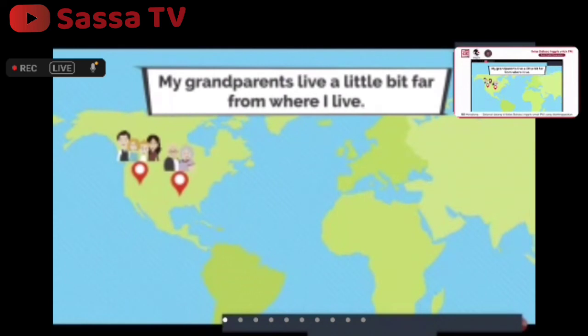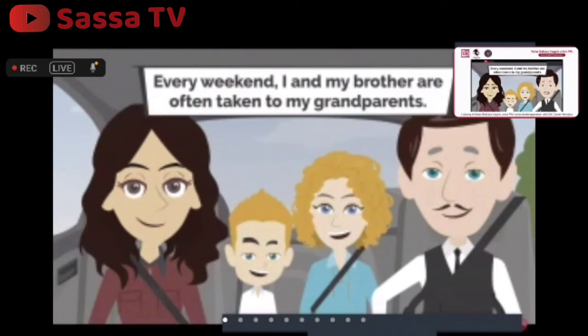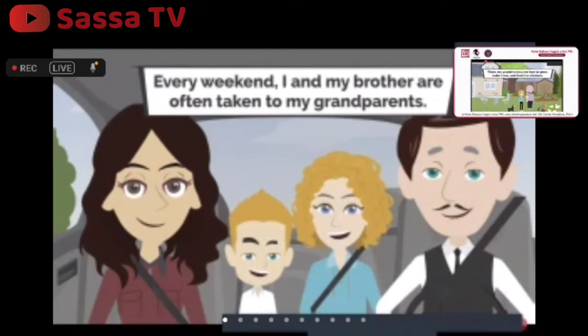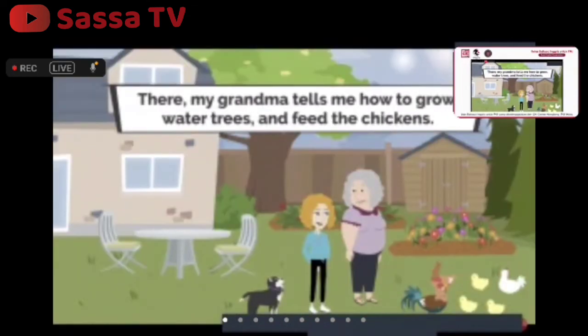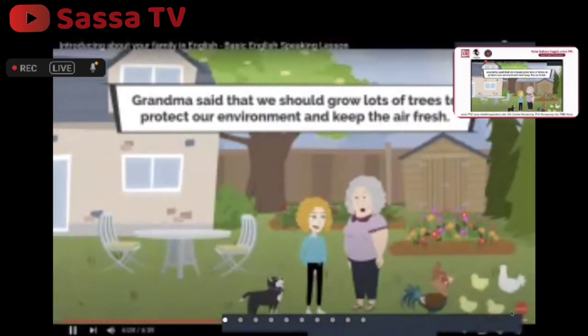My grandparents live a little bit far from where I live. They like to live there in order to easily grow trees and feed livestock. They really love their farm. Every weekend, I and my brother are often taken to my grandparents. There, my grandma tells me how to grow and water trees, and feed the chickens. Grandma said that we should grow lots of trees to protect our environment and keep the air fresh.